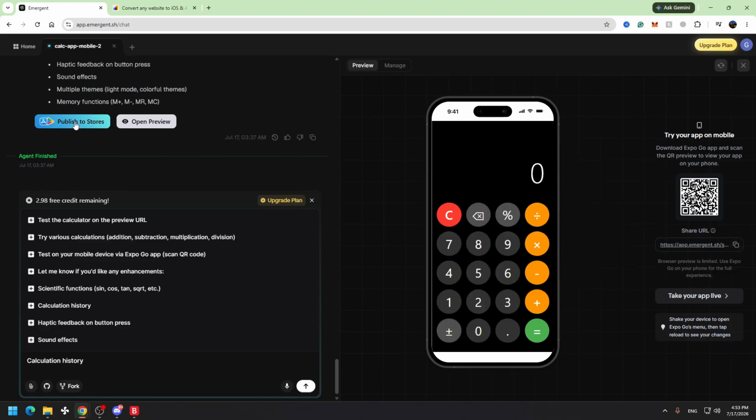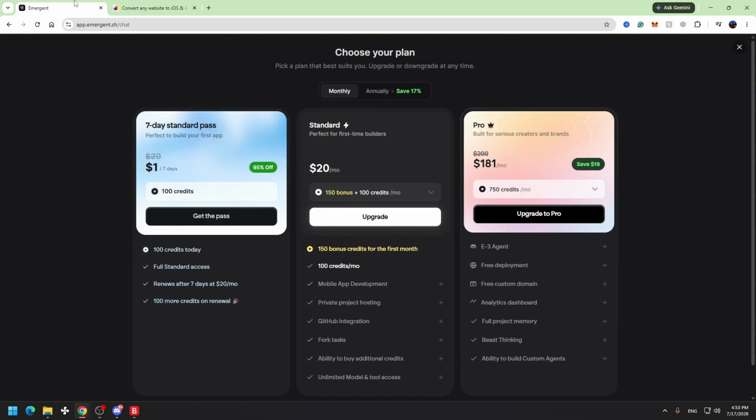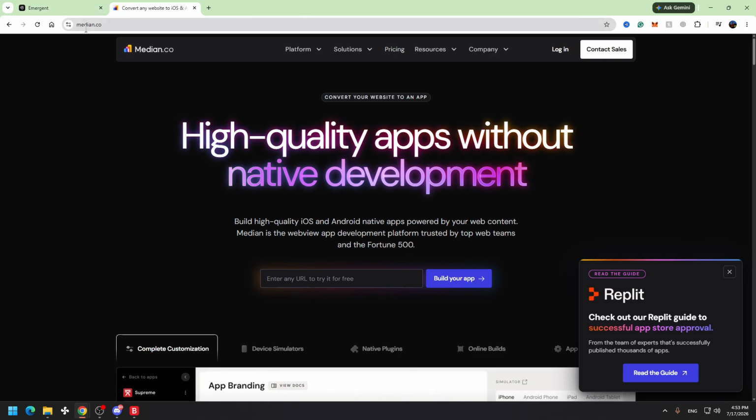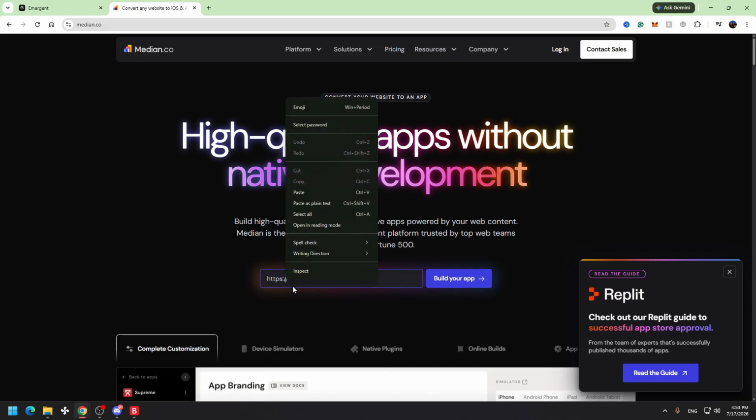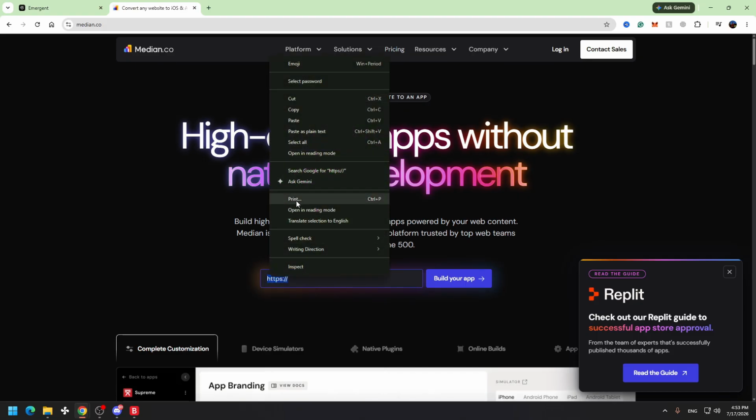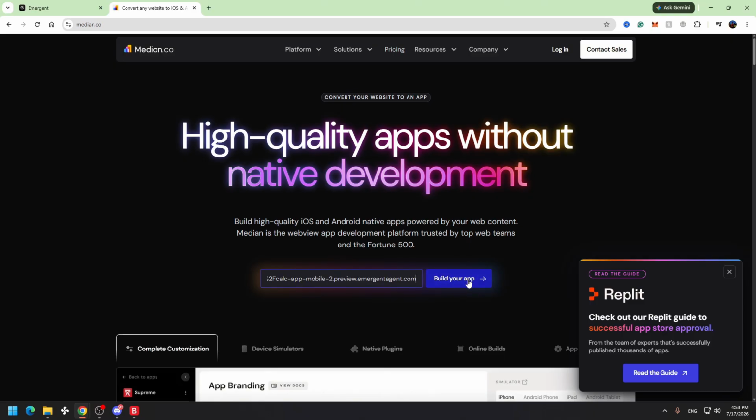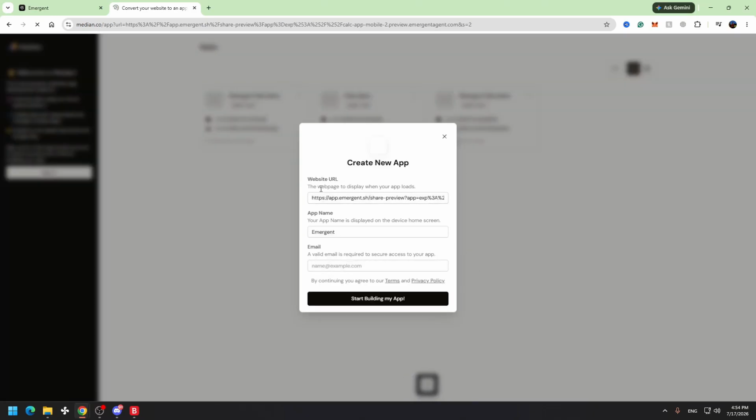There is also an option to publish it on Google Play Store using Emergent AI, but you need to buy the subscription. In this case, I will show you how to do it for free. For that, we need to use emergent.sh, this website. When you go to this website, you need to paste your app URL right here and click Build Your App. Then you need to name your app, write your email address, and click Start Building My App.